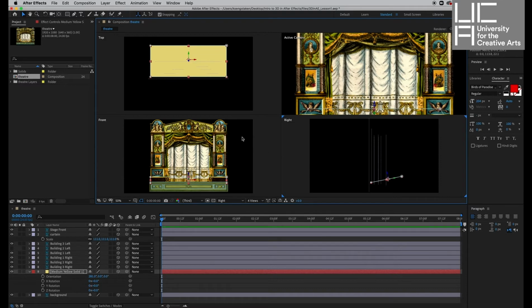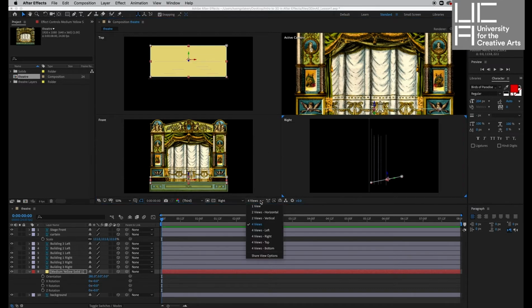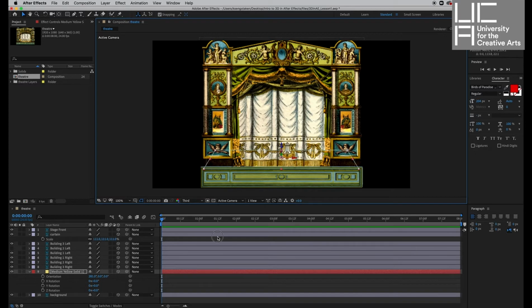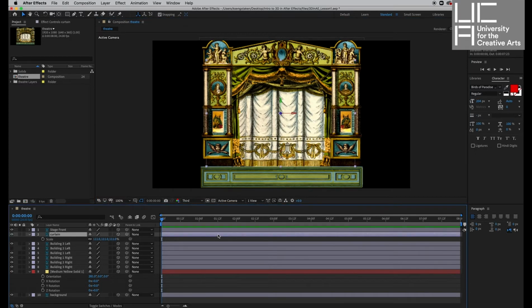So, I want to animate the curtain now. Got to go back to one view. And you notice how I've done a nice job of labeling everything nicely so I can find things. Do the same. If your layers aren't labeled, just remember you click on the layer name, hit enter, and then change the name. Yeah? So, with the curtain, I am going to animate that.